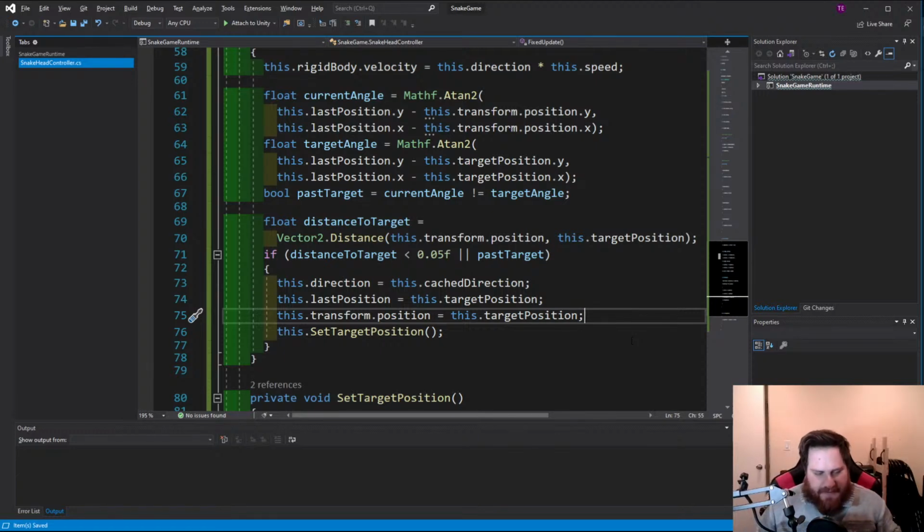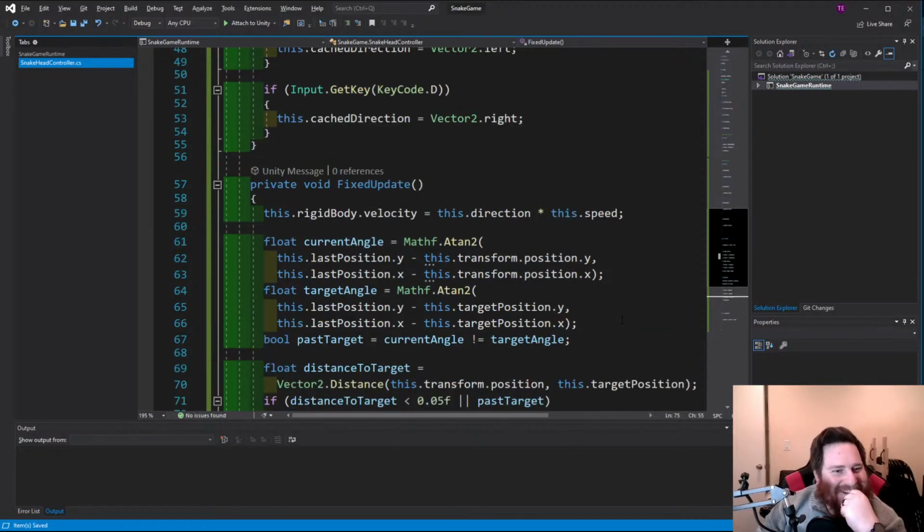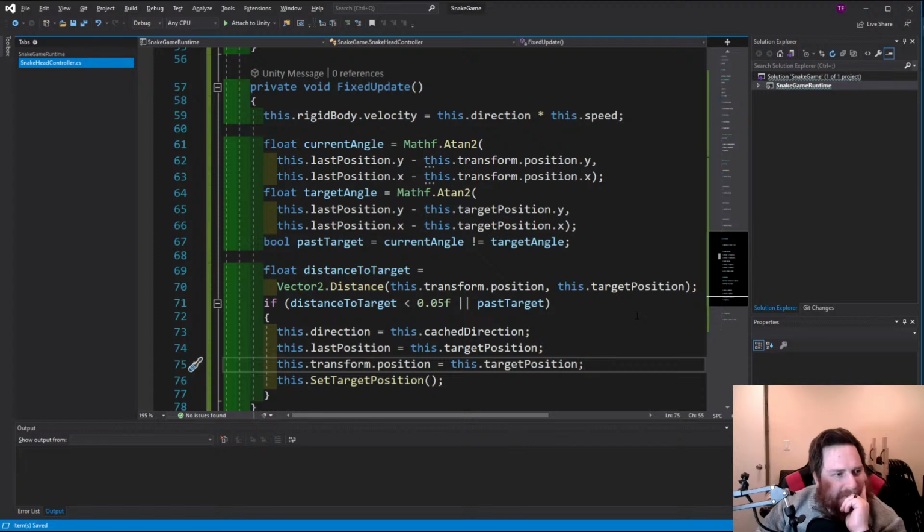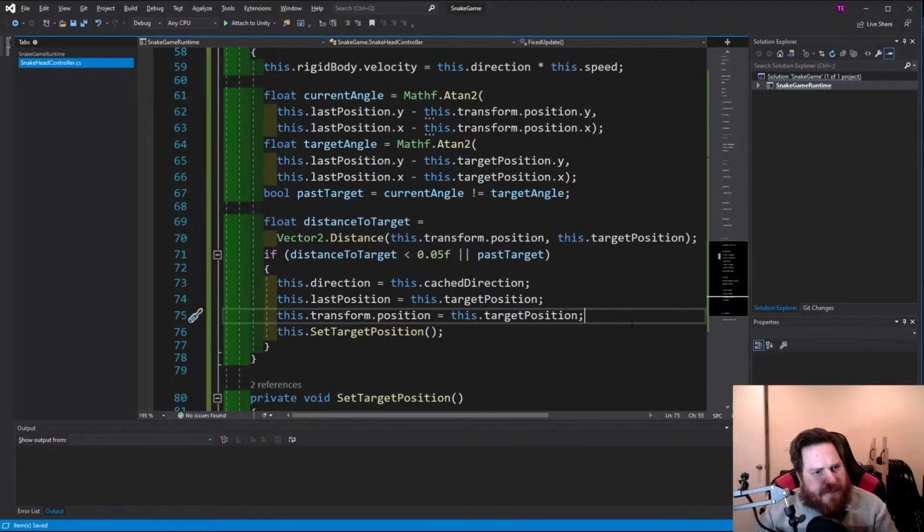Any input, if anybody sees the obvious bug. But I don't see it immediately. I'm not entirely sure how to fix it. Obviously, we want to fix this before we move on because we're going to have a collider attached to the head, right? Which will tell us if we've bumped into ourself or into food or into a wall. So this needs to work properly.